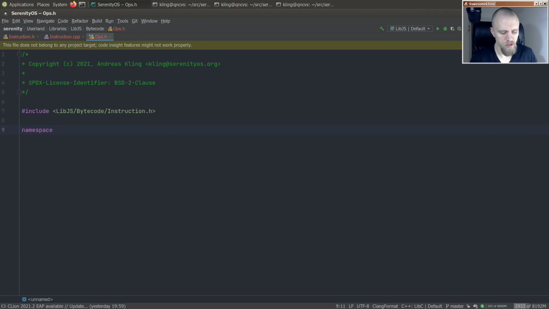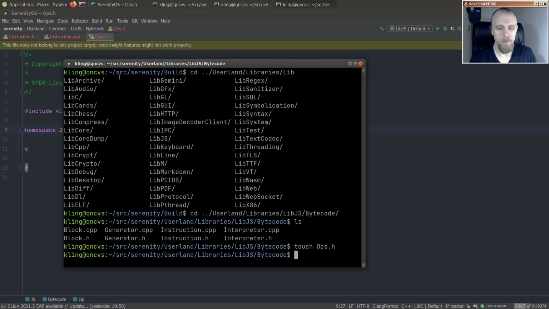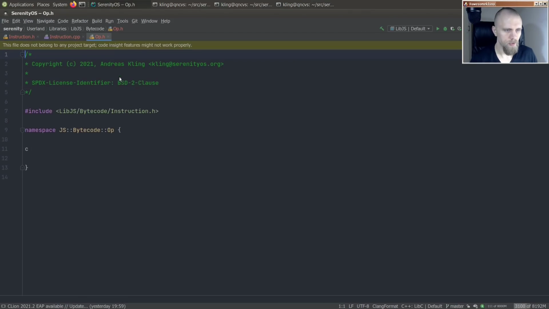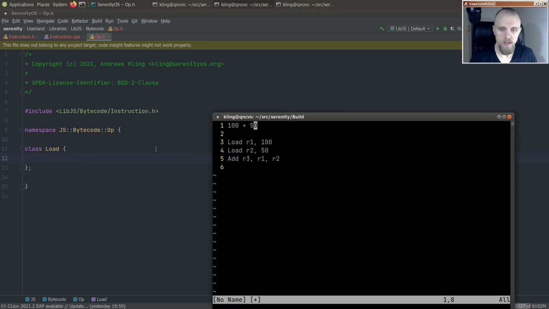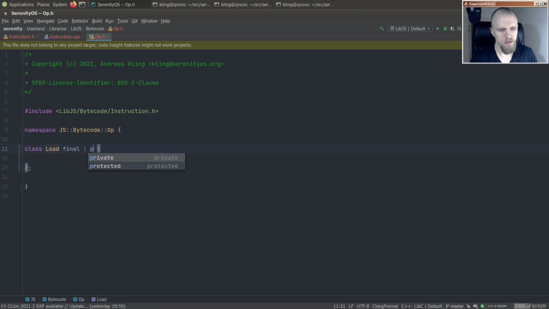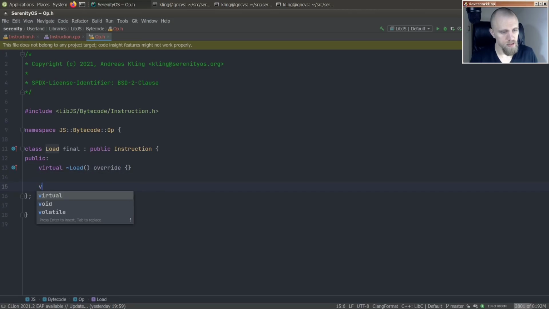So what do we put into the ops here? JS, bytecode. Should we do something like this, actually? That might be kind of nice. Maybe then we should call it op.h. Op.h is better. Okay, so op. So we have load for loading a constant into a register. So that's a final public instruction. And then just this stuff. And then we also need the execute.